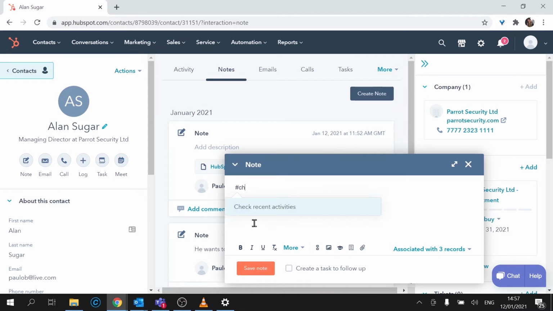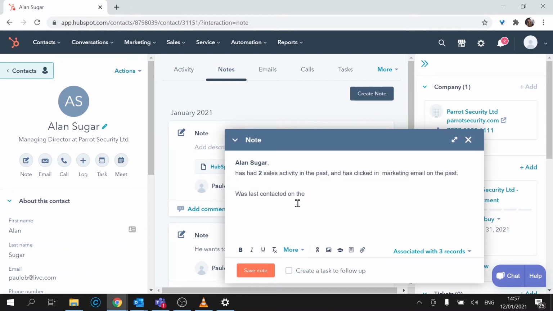On the note here, you simply press hashtag and you start typing it. As you can see, the name shows up here. When you press it, it's automatically populated. As you can see, I have made the text bold as well in the snippets tool. You can also make the text bigger in size.